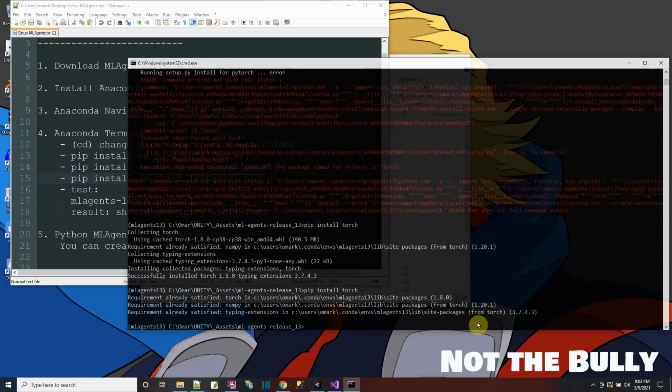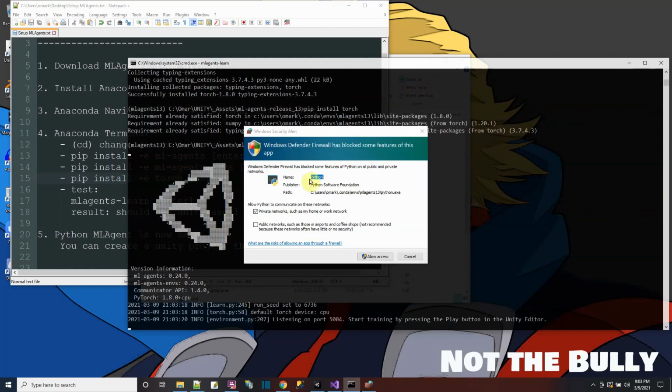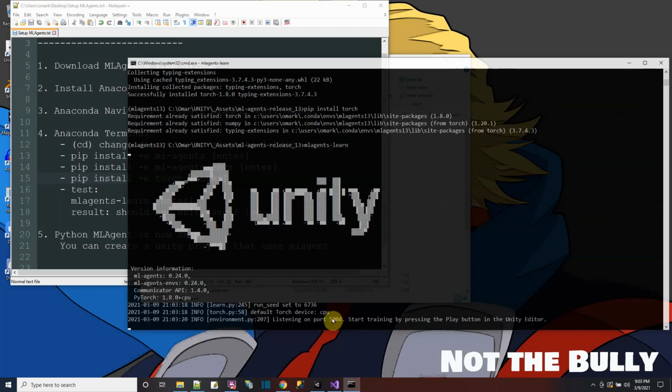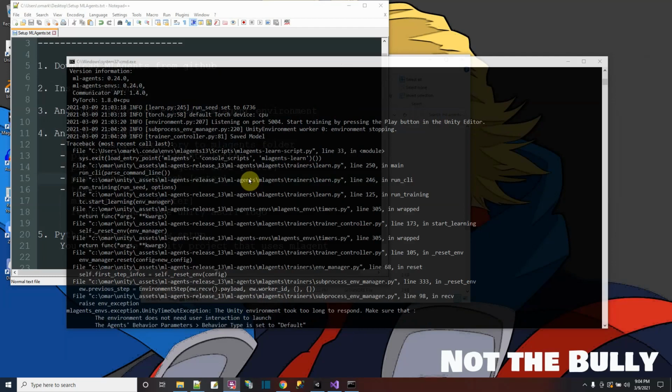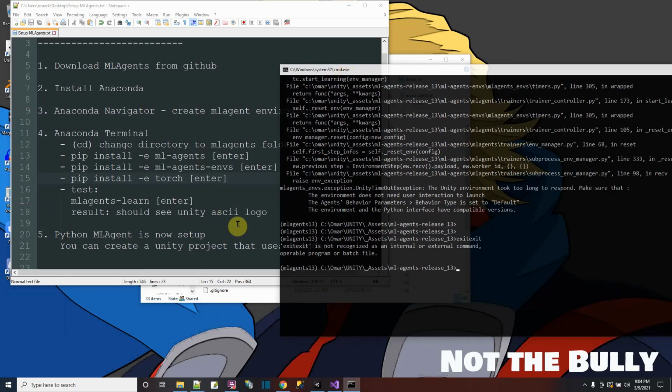That installs quickly. Now I'll try my little test again. mlagents-learn, enter, and I hope I see the Unity logo like this, which means my setup is complete. My Windows Defender is blocking this, but I'll allow access. Now it's listening on port 5004, waiting for me to press play in Unity on a Unity game so it can start doing the training. Since I didn't start play, the timeout happened, it stopped listening, and I got back to the command line. So anyway, my MLAgents is now ready.